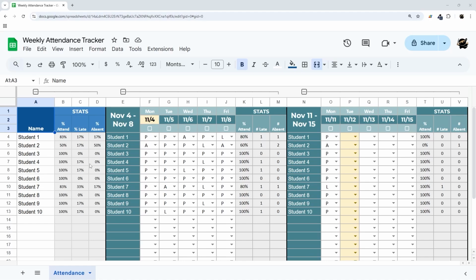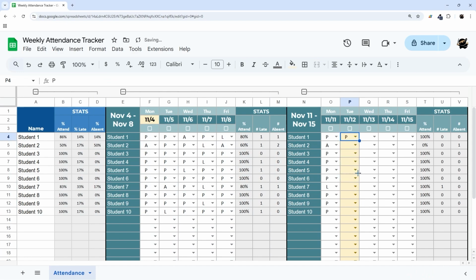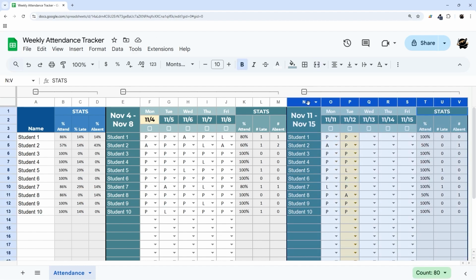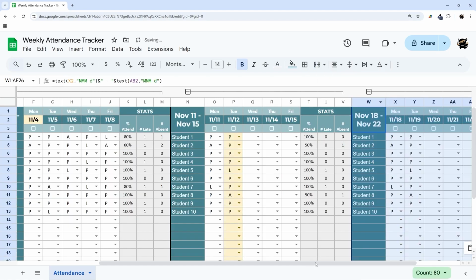So if you ever need a weekly attendance tracker in Google Sheets, join me today as we build this together, including some overall stats and then simple, easy weekly sections that allow you to quickly and easily select attendance, mark any absences or late appearances, and see those totals immediately. And then you can quickly and easily duplicate these weekly sections by copy, insert new columns, and then simply paste for that new week.